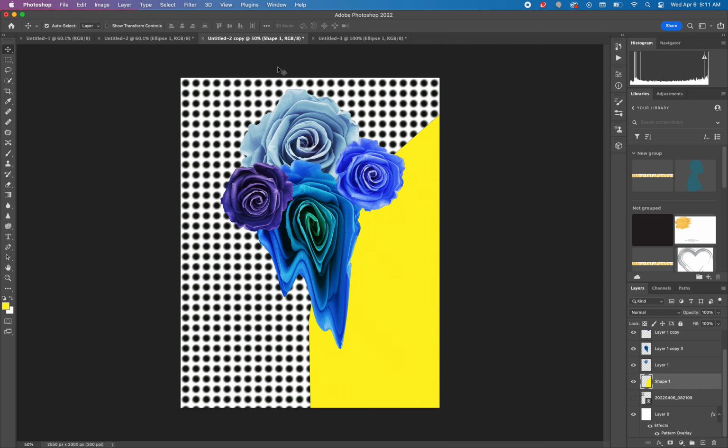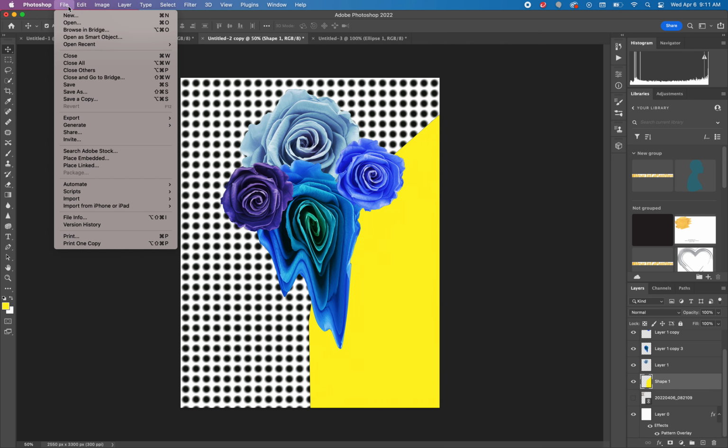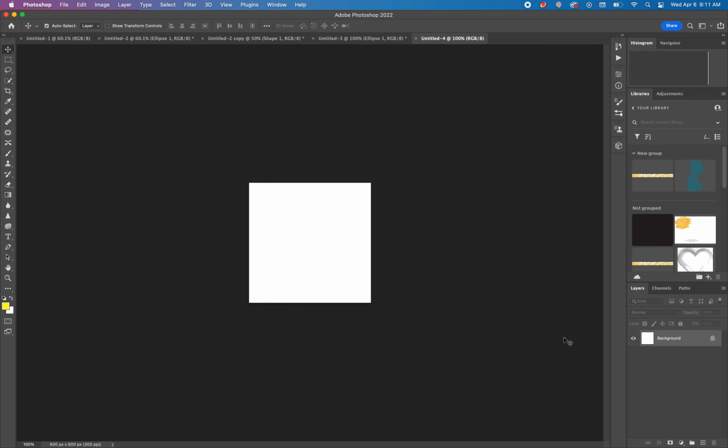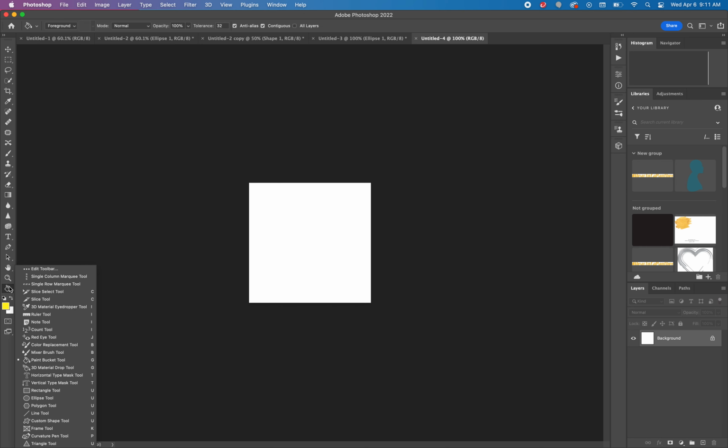So actually what you need to do first is create a new file. You're just going to go File, New, and I want the inches. You could either do like 1 by 1 or 2 by 2, as long as it's a square. And then we are going to go over here to your 3 dots, and if you hold that down, you'll see a bunch more tools pop up. Just look for the shape tools.